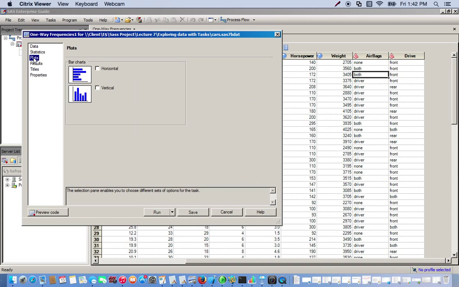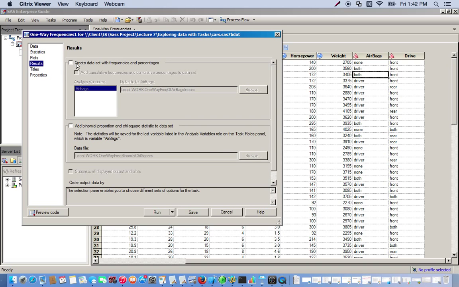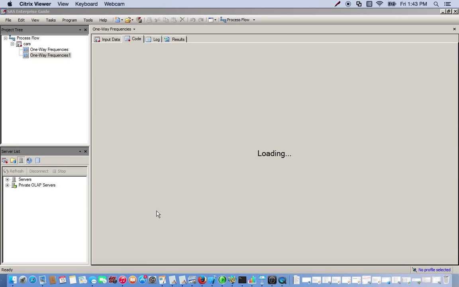And then we also want to throw in a bar chart. So we'll do a vertical one. And also let's output our results. So we go to results, and then we click right here, create data set with frequencies and percentages. We just click this, make sure our analysis variable is correct, which is airbags, and we'll just name this airbags, all in caps. Okay, and we run it.